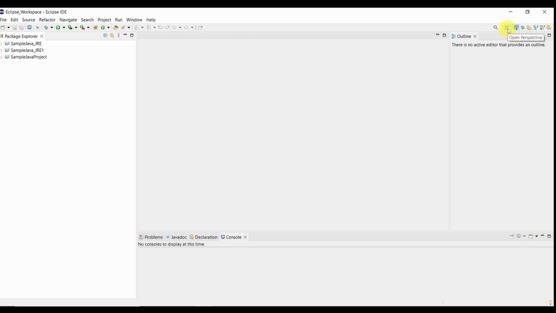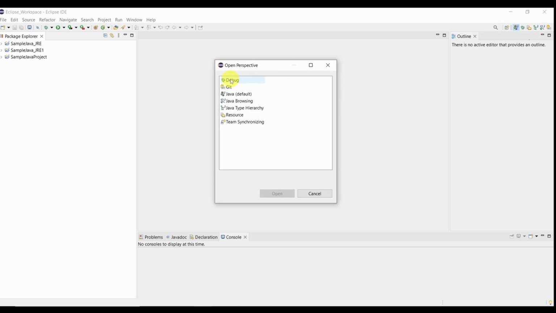Click on that and you will get different options like Debug, Git, Java Browsing, Java Type Hierarchy, Resource and Team Synchronizing. All those things you are able to see here, right? If you click on Debug, Eclipse will show you the options for debug. If you click on Git, Eclipse will show you the options to clone the code or push the code, whatever Git operation you do.